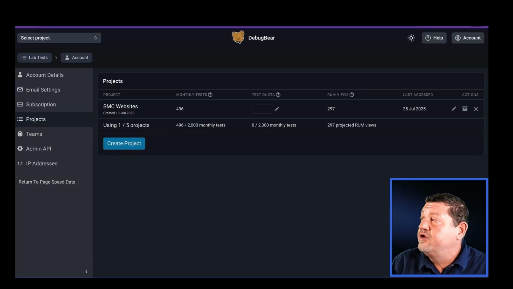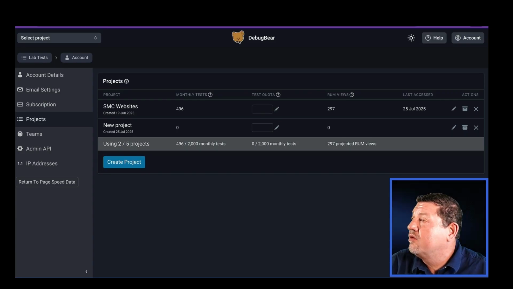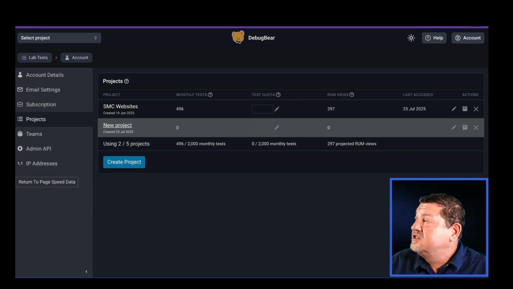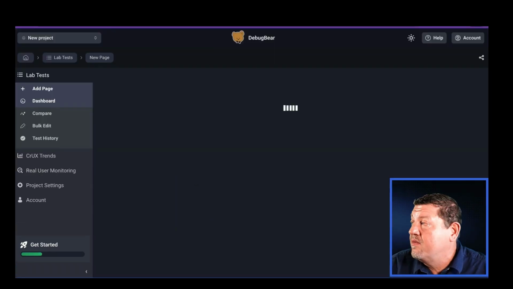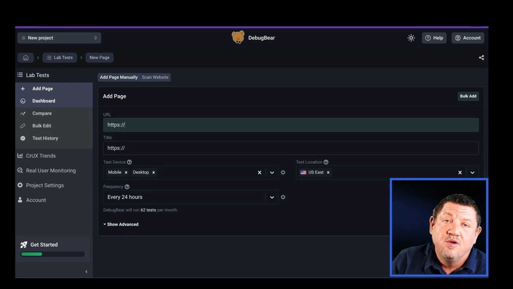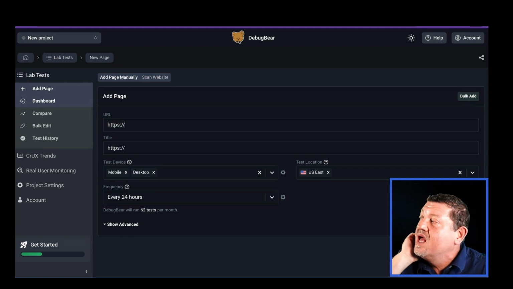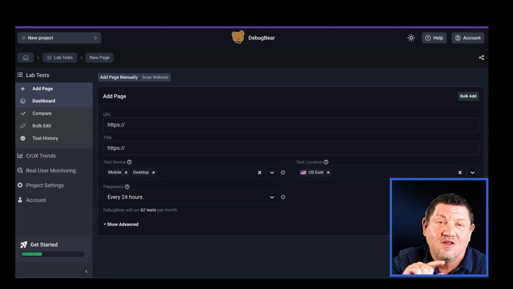Once you get into DebugBear, you're going to want to create a project. I've already created multiple projects, but once you actually get into a project, I'll just call mine new. You can come in and start adding a website URL for synthetic monitoring. So you would just put in HTTPS and your website. I've already put mine in another project, but that's as simple as it is. And then you can choose the defaults to monitor just mobile and desktop for US East, but you can also add additional sites and you can set the frequency as well. I'm going to let you set it the way you want, but if you're logging into the DebugBear site, there's plenty of documentation that'll walk you through how to set that up.